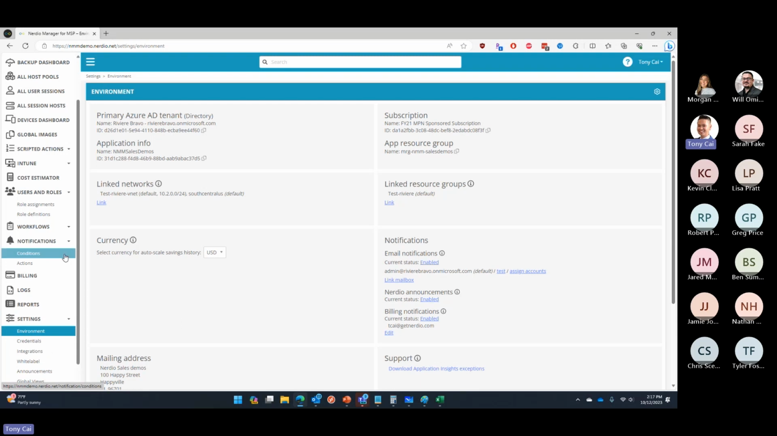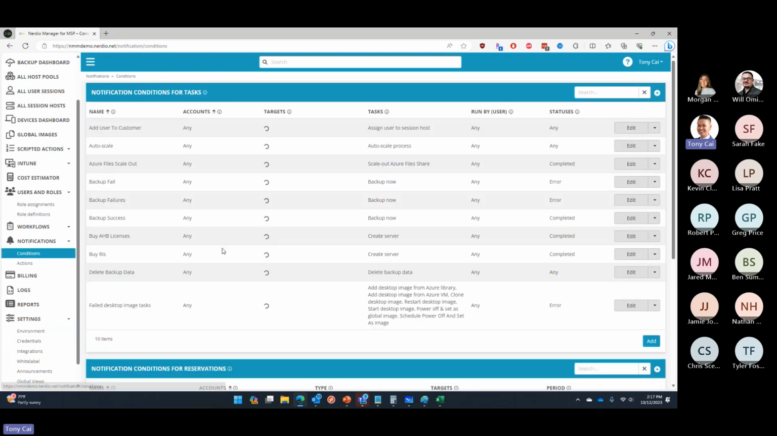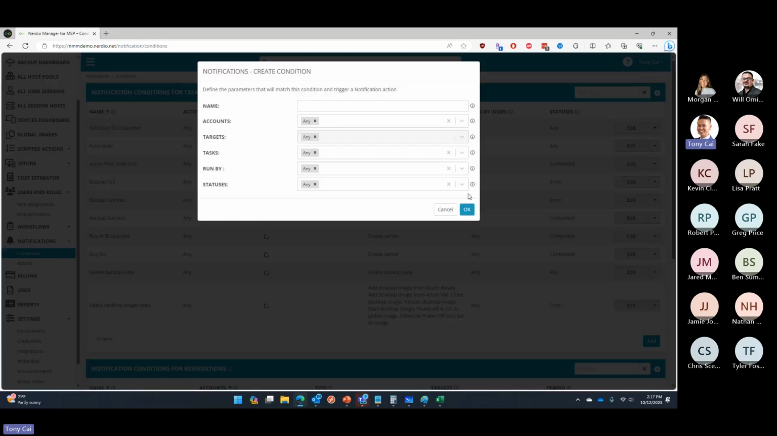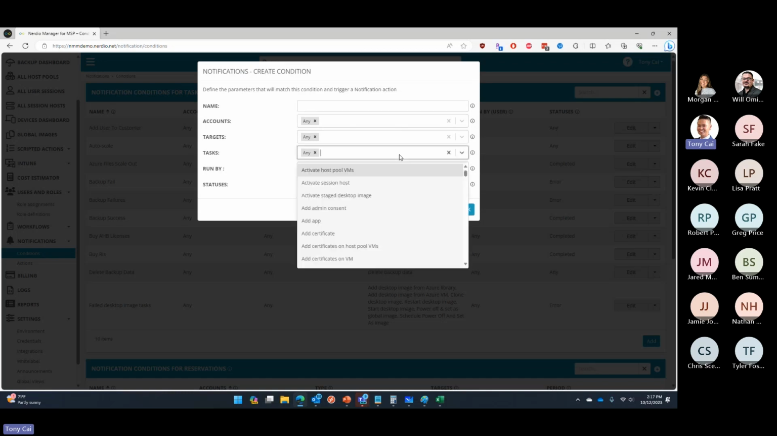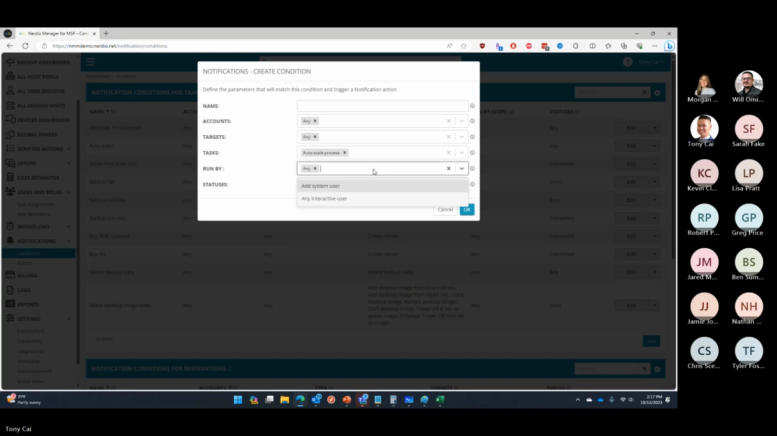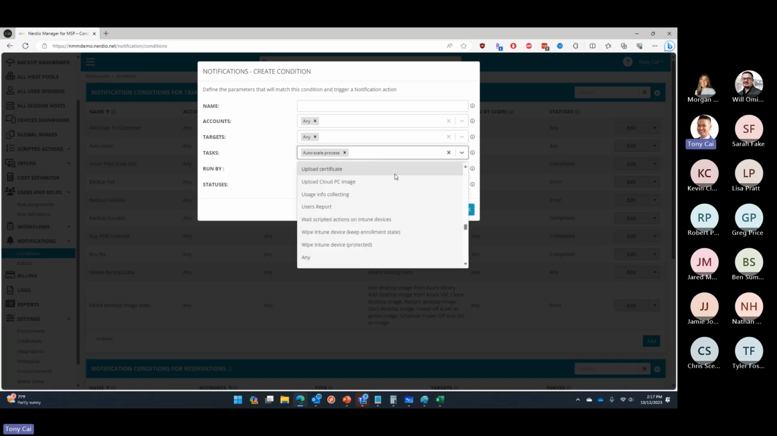What you're going to be able to do is click on conditions, and let's play with some of this, right? I can add any condition that Nerdio can see. If I click on add, you can name this condition anything, but if you go to the task list, there's literally hundreds of different things you can have Nerdio look for and report back on if something fails or not. For example, if the autoscale process run by any user fails or errors out, that may be something that you want an email to get sent to your help desk with the details of why it failed, right? You can create these notification conditions one by one, or you can group them.